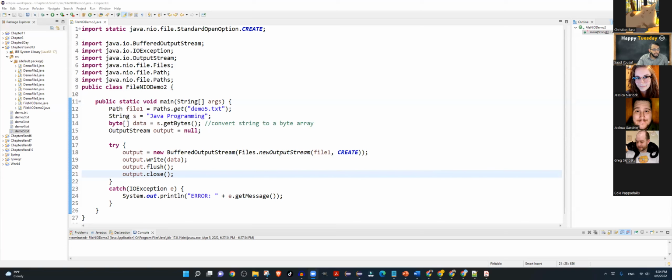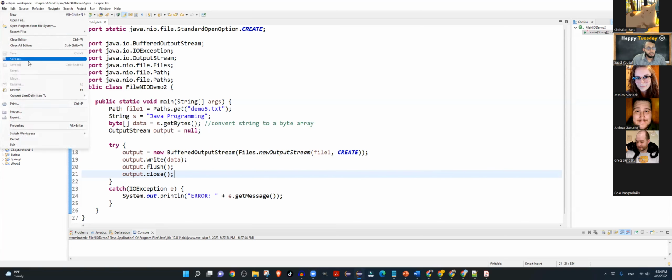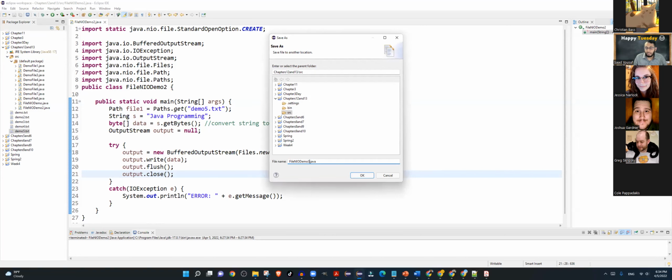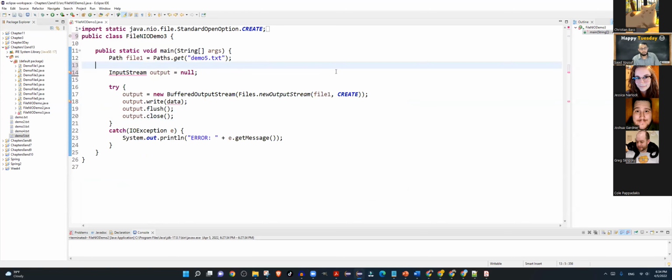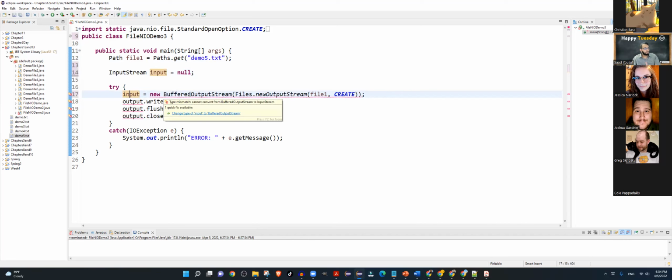Okay, now it's time to read the information back. So let's save this one as number 3. We will keep the file path exactly the same. And I want to read everything back. So instead of output, I will need an input stream. And I do not need lines 13 and 14. I'll change my object name to input. And likewise, I'll make some other changes, like instead of the buffered output stream, I'll use the buffered input stream. Files.newInputStream. Okay. And I don't need to create.